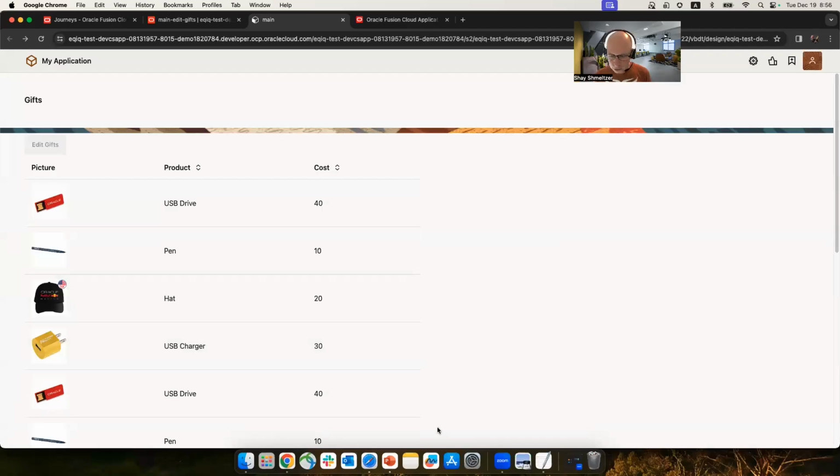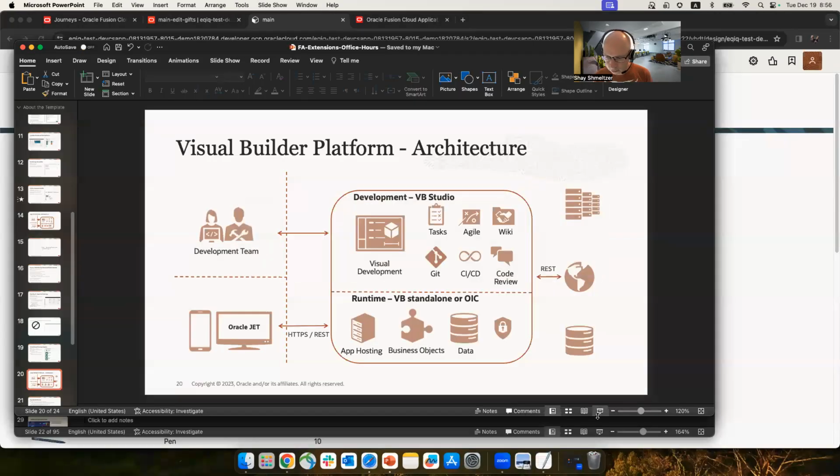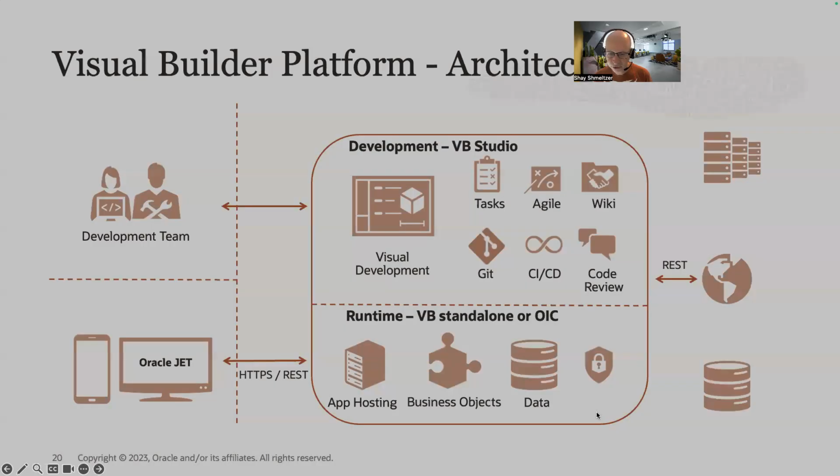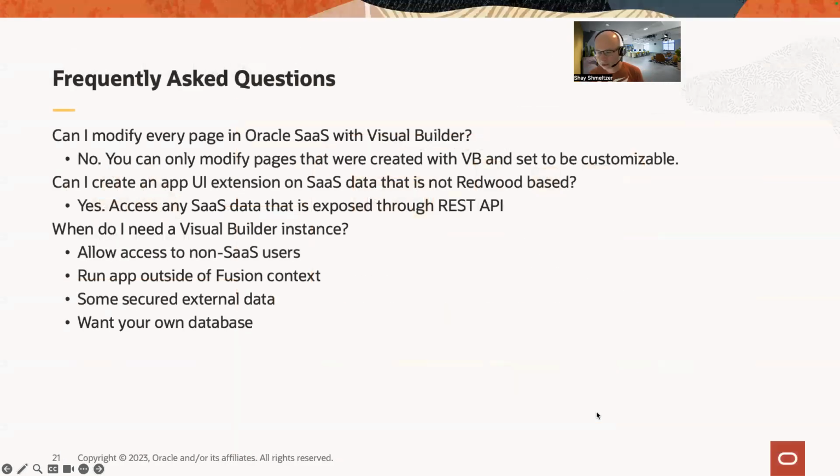Right, let's finish up with just a summary and some FAQs of frequent questions that we get when we do this session, and then we'll answer your questions from the Q&A. First question that a lot of people are asking is, okay, this is great. I love the way that you customize pages here. Can I do it with all the pages in Fusion Apps?